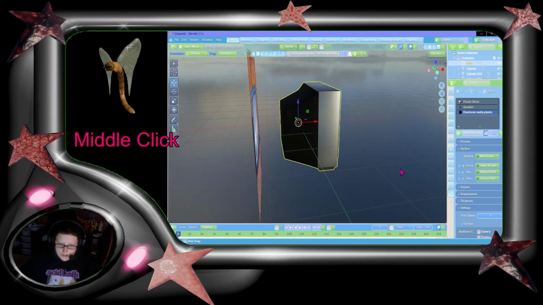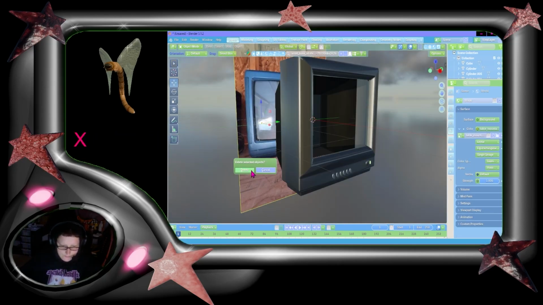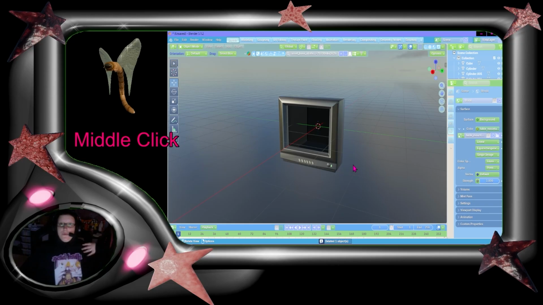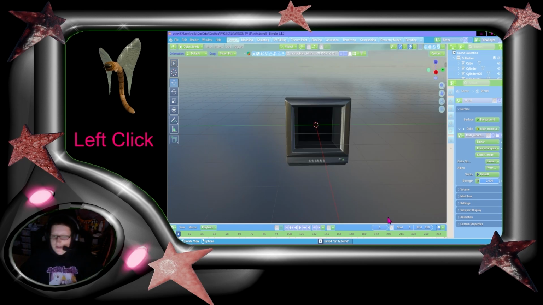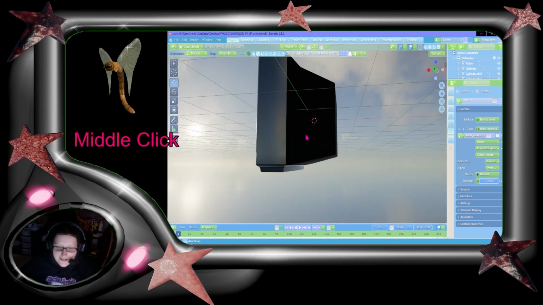Alright, cool. Looks like a TV. It's alright. I'm just gonna get rid of that. Oh, save your work. I've been forgetting to say that. Let's do that now. Okay, so just Control S. Yeah, definitely save your work. Don't get sucked into doing something and then suddenly it's all gone when it crashes.